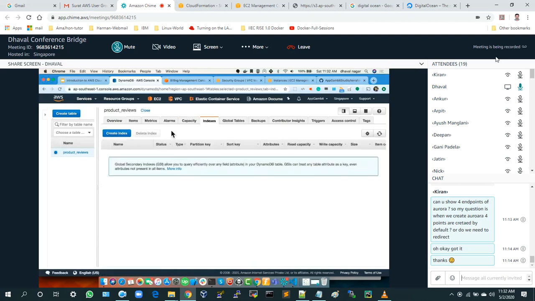Indexes are basically similar to how we create indexes in MySQL or MS SQL. Those are the secondary ways to read or query data with different fields in a faster way. So these are the same concept. It's very popular to create secondary indexes in DynamoDB. There are two types of indexes available in DynamoDB: GSI and LSI.